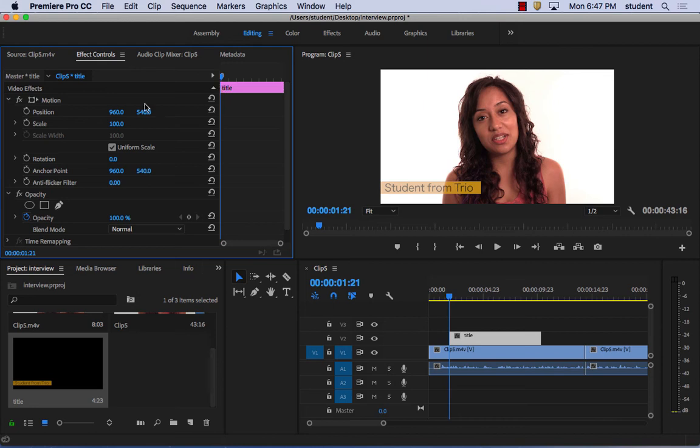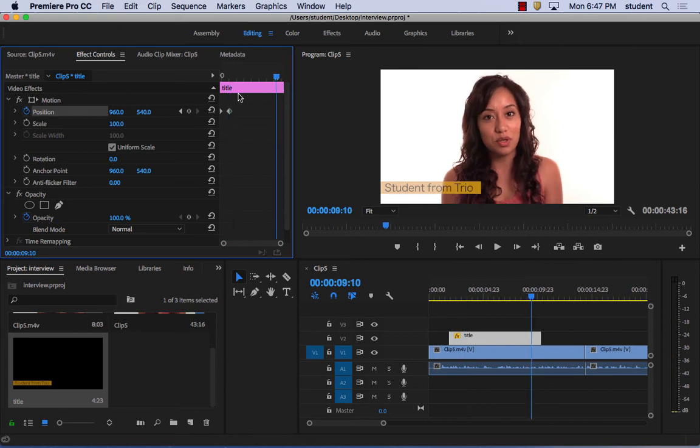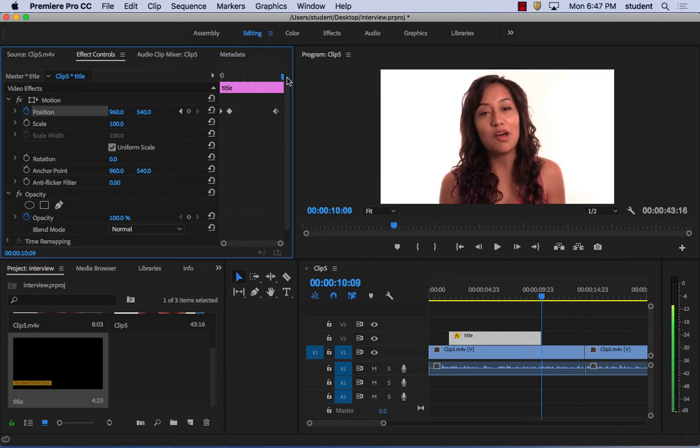So here's how I'm going to do it. I'm going to use just position. Again, I have my title selected. I go to the very beginning right here, and I hit position, boom, once. I move it a little bit. I hit this diamond right here twice. Move it a little bit. Hit my diamond again 3 times. Move all the way to the end. Hit my diamond 4 times. So again, I did 1 diamond, 2 diamond, 3 diamond, 4 diamond.